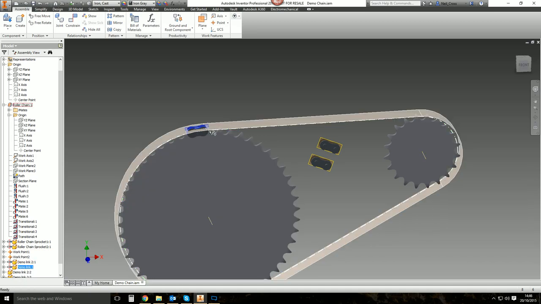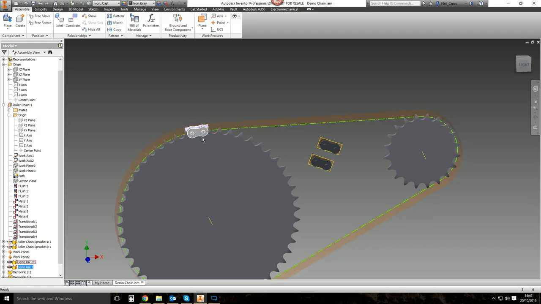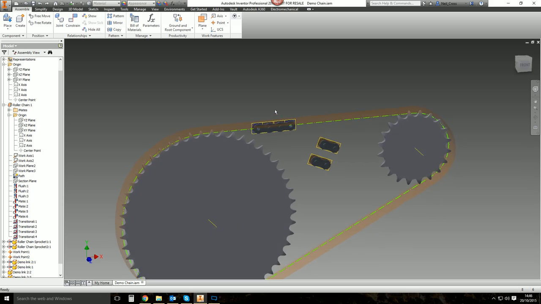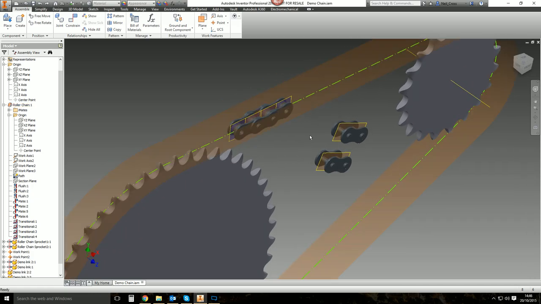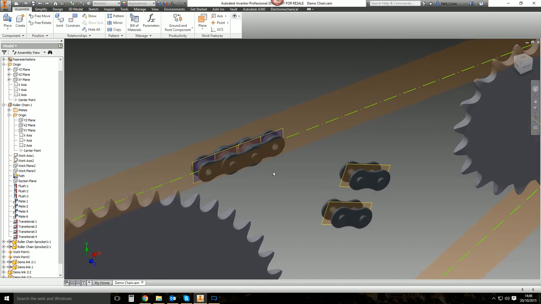Now look at the chain links, they've all just jumped on top of each other. There's absolutely nothing you can do about that unless you can find a different configuration for the constraints that stop them from flipping around. That's just a thing that happens. You're just going to have to undo it when it happens because it's very difficult to flip them back over on top of themselves. There's nothing you can do about it. Right, and then that's it. That's how you do it.